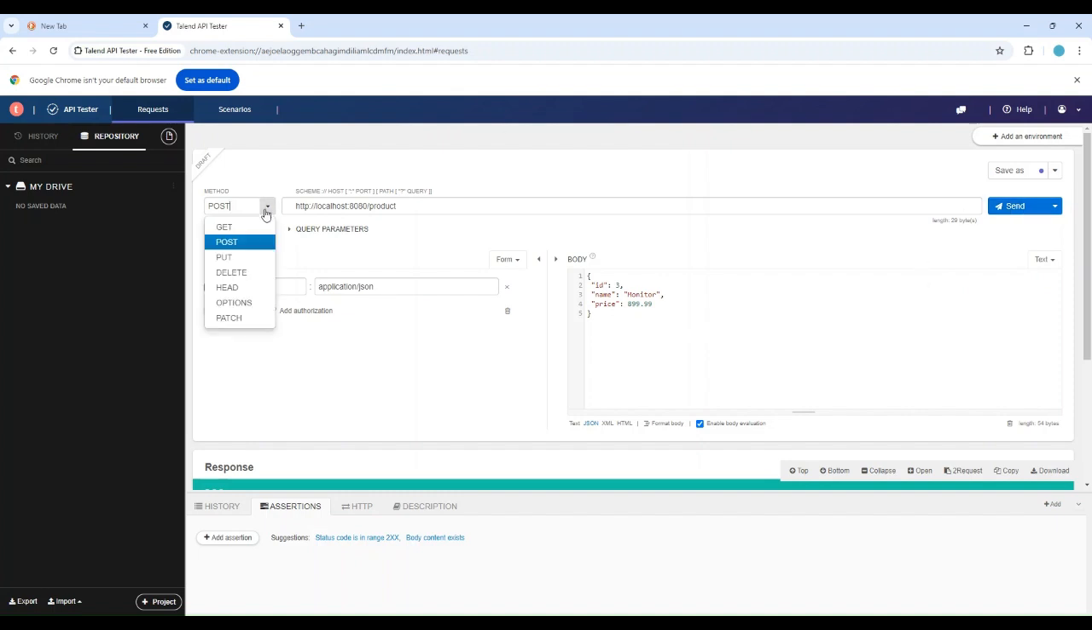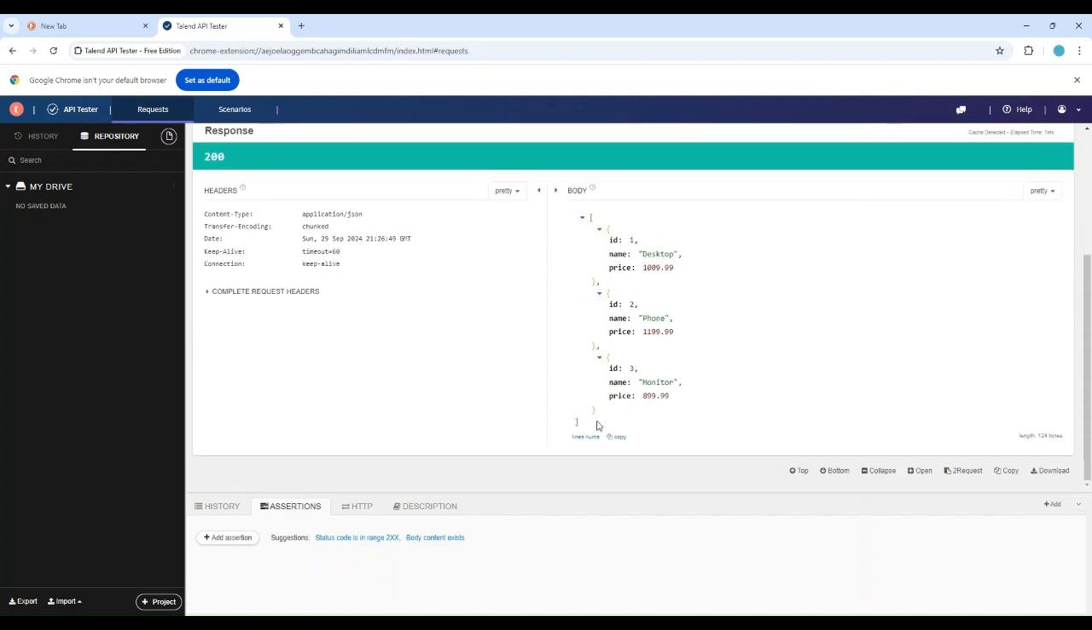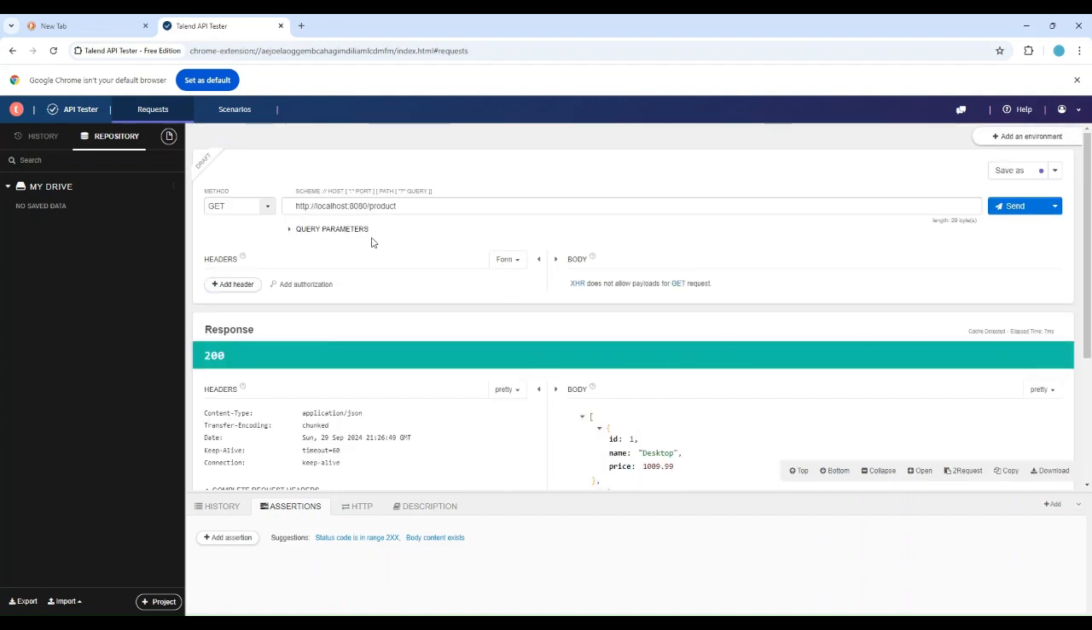Now let's check whether the list is updated or not. GET method and then send. So here we can see the product list is updated with the products. Now there are 3 products with the ID.